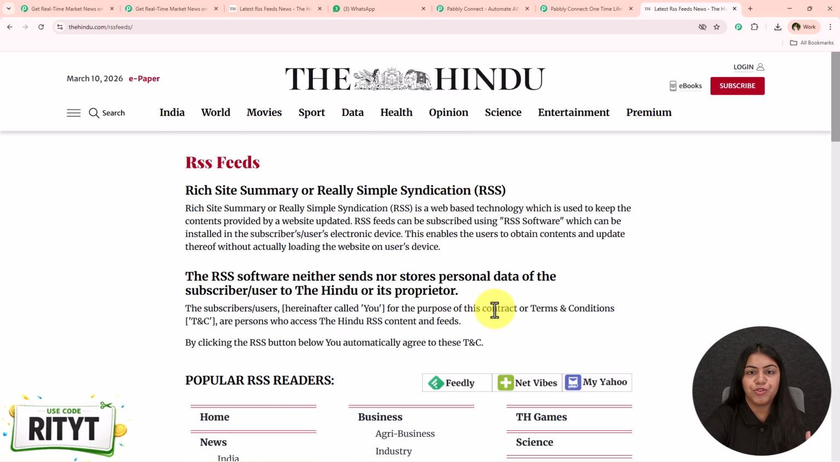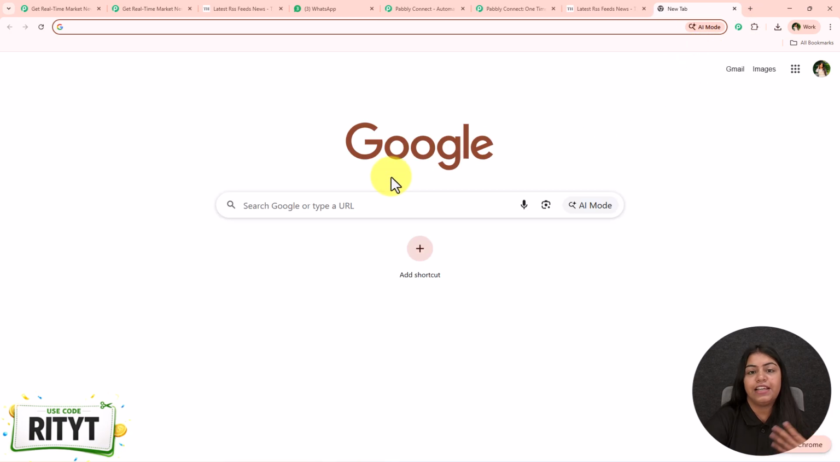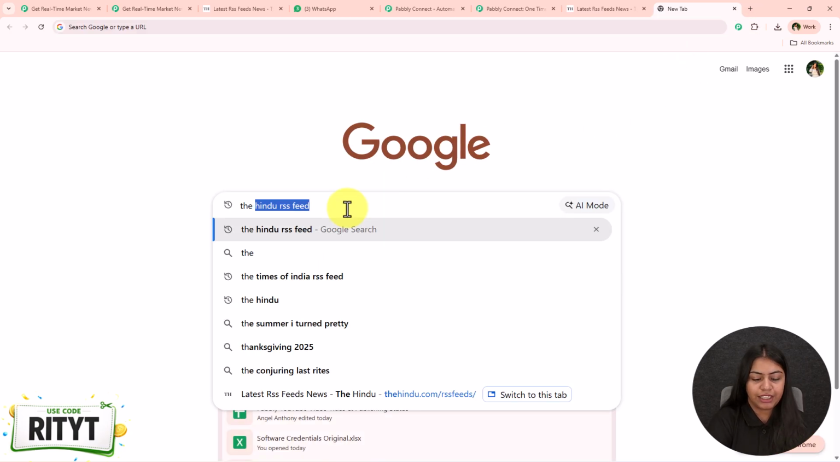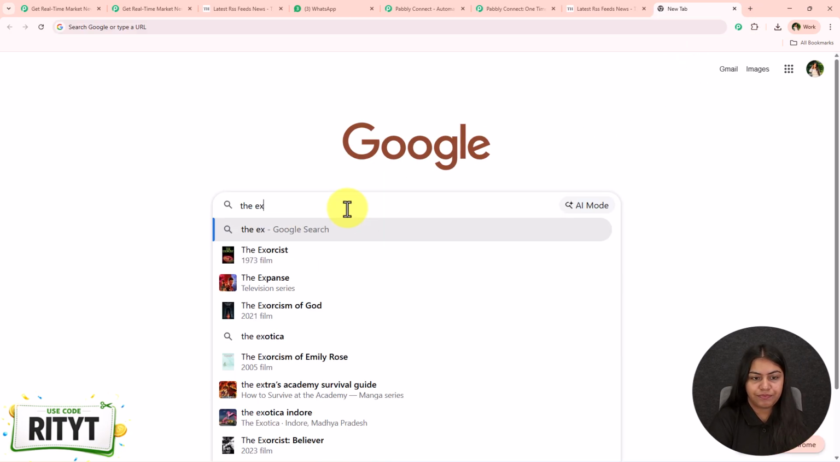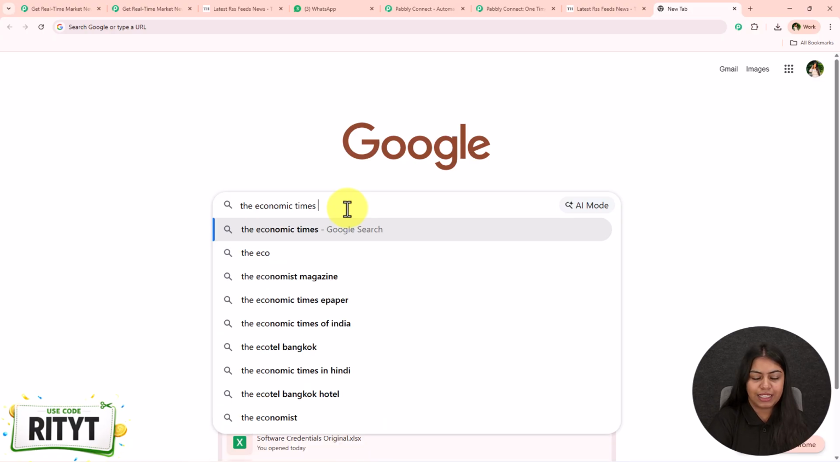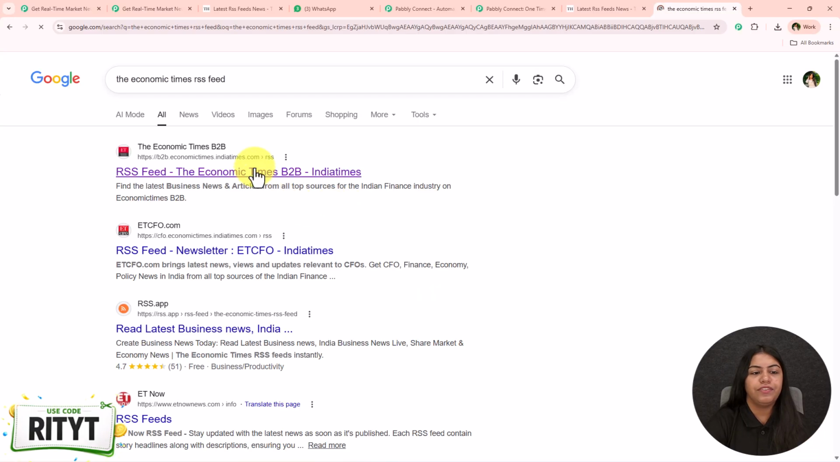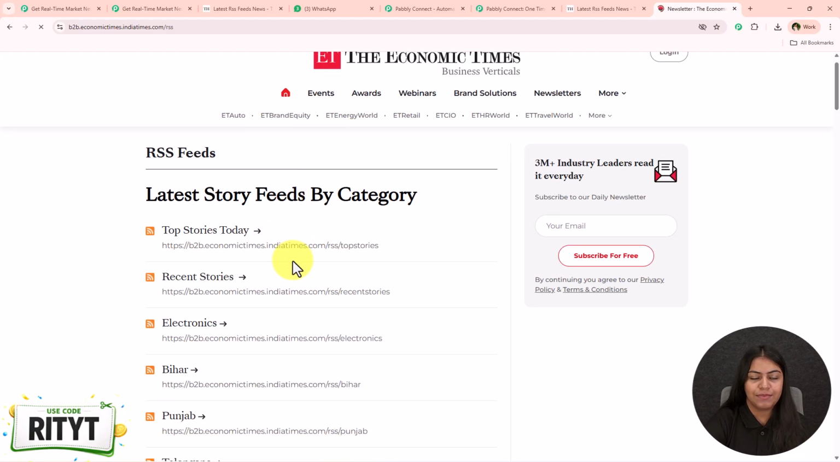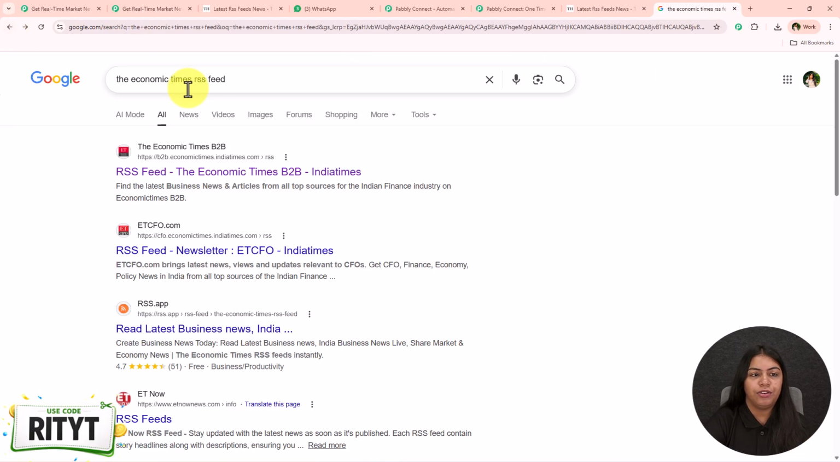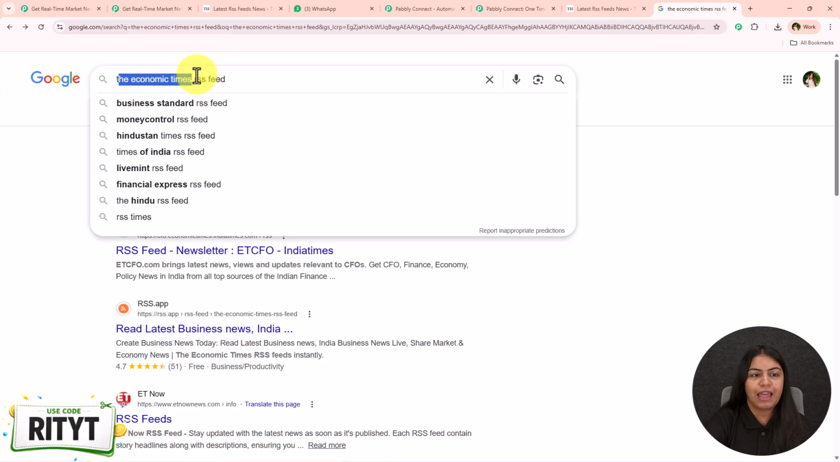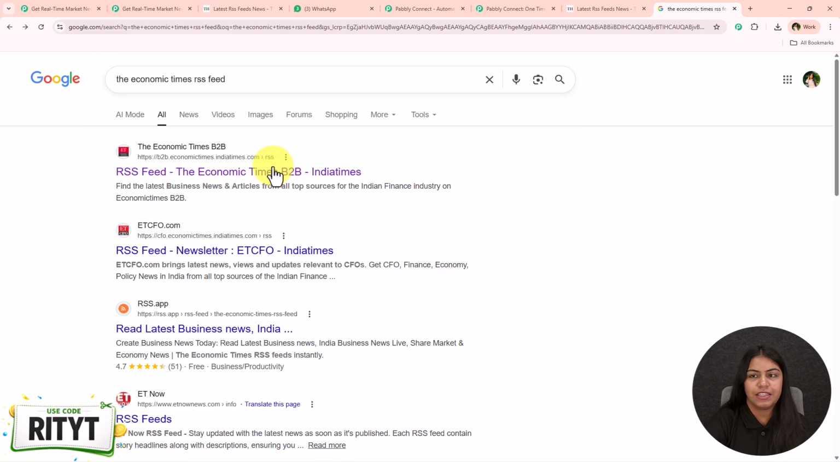If you want the publisher to be someone else, like let's say Economic Times, you have to type Economic Times and then once again enter RSS feed, and once you enter this, you're going to receive the feed URL of the Economic Times. Same goes for the Times of India and all of this. You just have to enter the publisher name and then type RSS feed and you're going to receive the URL.